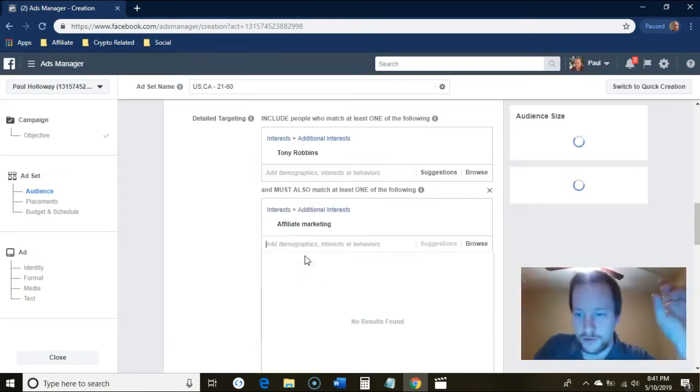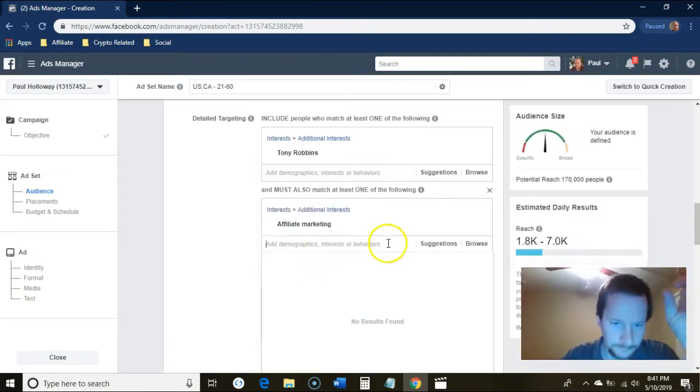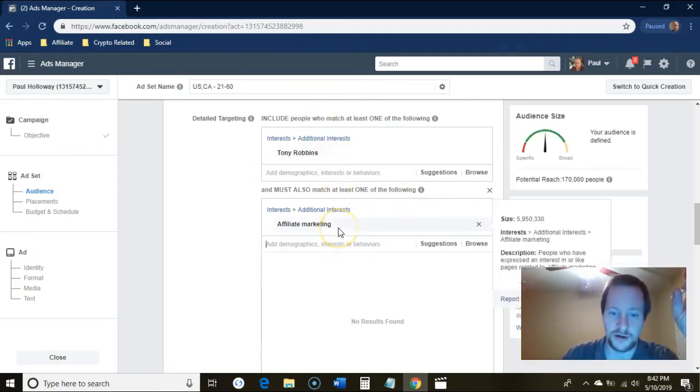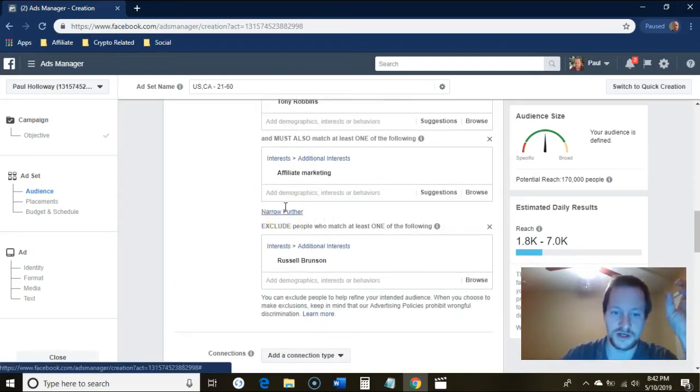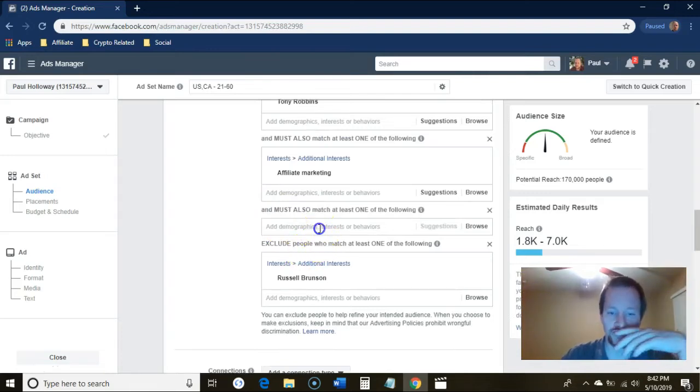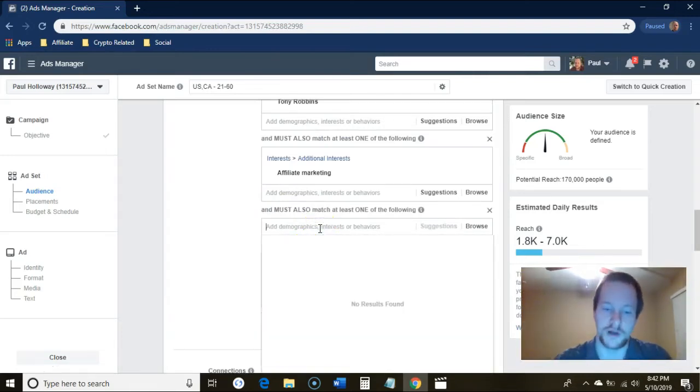So now we are targeting people that like Tony Robbins and also like affiliate marketing. What we need to do is make it a little bit more specific and make a third choice here. We're going to pick some of the tools that I've been covering in this training, everything except GetResponse, because that's the people that I'm actually trying to target. So we're going to target certain groups.